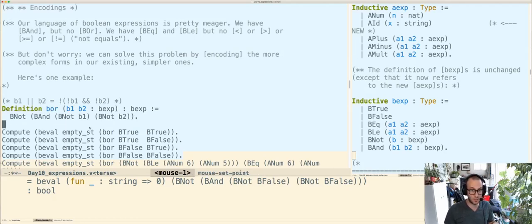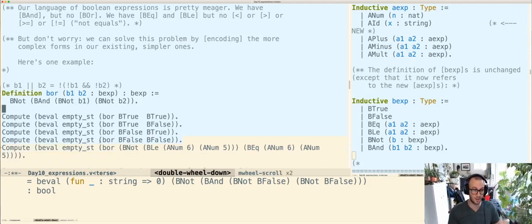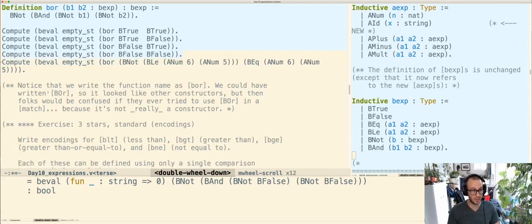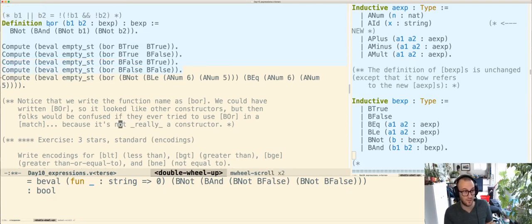When you get to CS 101, theory of computation, we'll spend a long time doing encodings between different theoretical objects to say, well, this is just as expressive as that, by using these encodings to talk about them. It's a really common computer science technique. Okay, one tiny note here: we didn't write it this way because there's not really such a constructor. If we wrote it that way, it would blend in better, but people would get confused if they ever tried to use it in a match, because you can't use it in a match. BOR is a function, not a constructor.